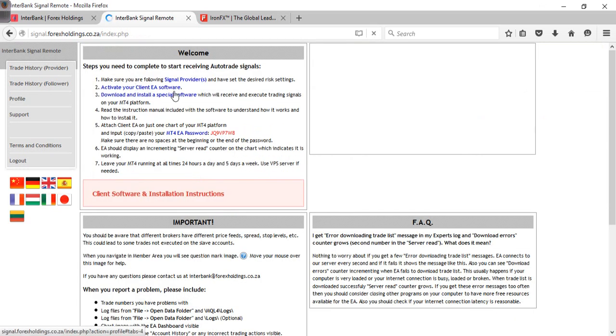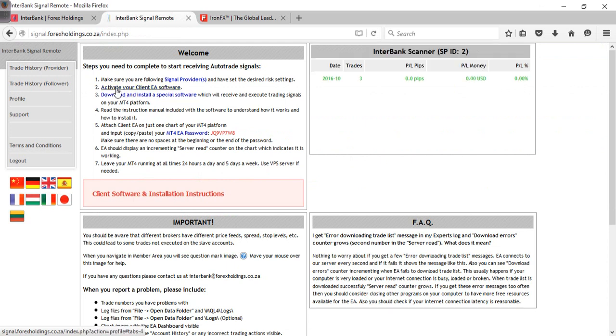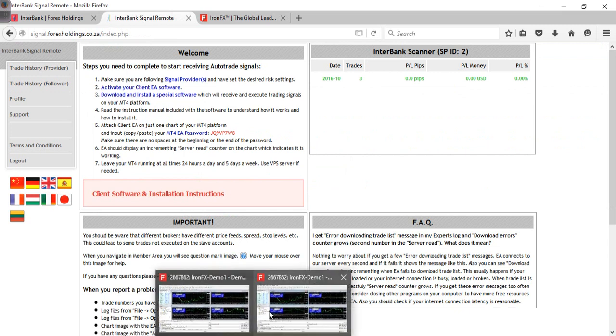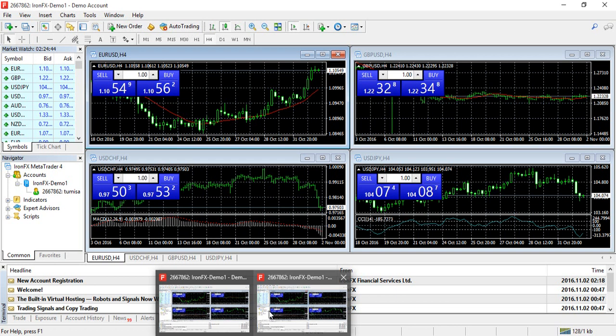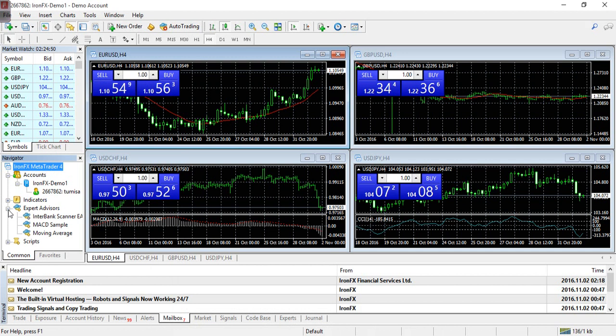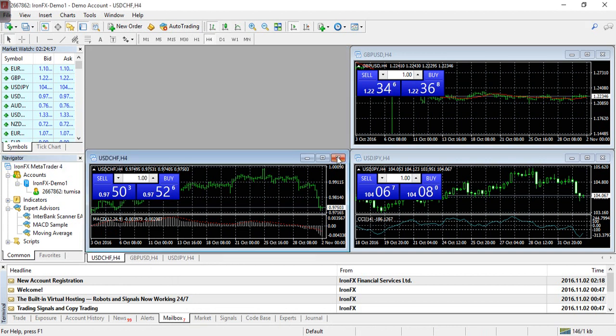It says activate a client EA. Your client EA is the EA that is in your platform. You just run the wizard on it, right? Select and click and see our EA. So our EA is already there, right? Now what you need to do, you have to close all this and remain with only EURUSD, where we'll upload our EA.